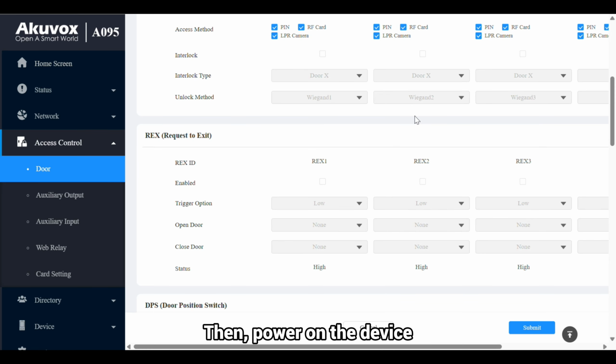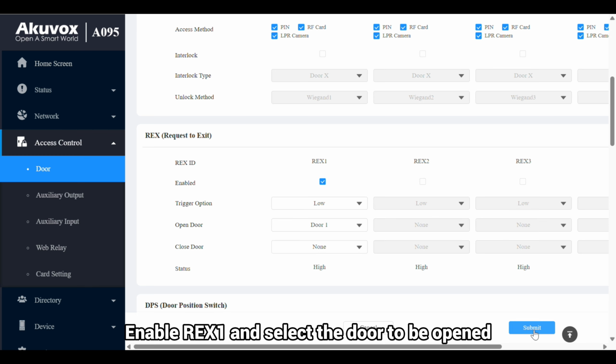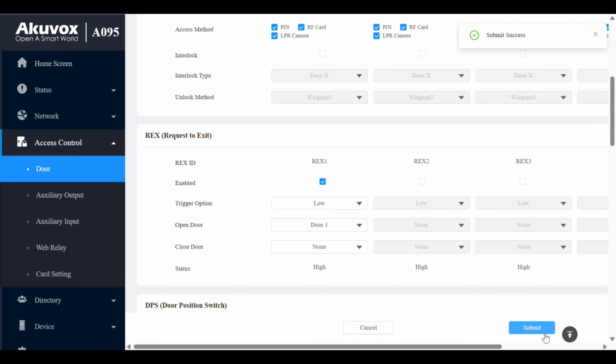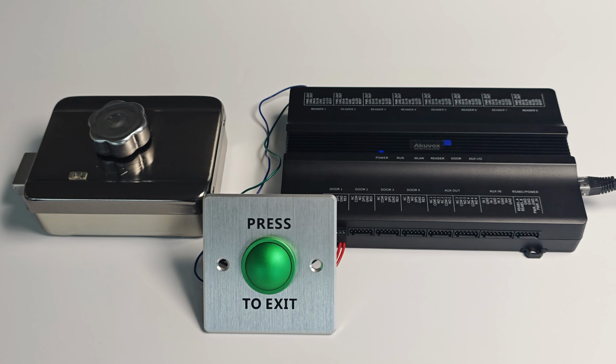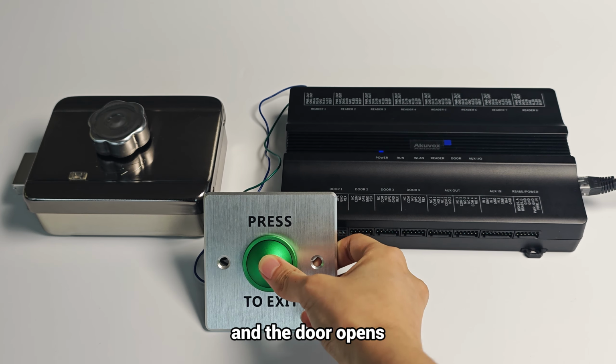Then, power on the device. On its web interface, click Access Control Door. Enable REX1 and select the door to be opened. Save the setting. Press the button and the door opens.